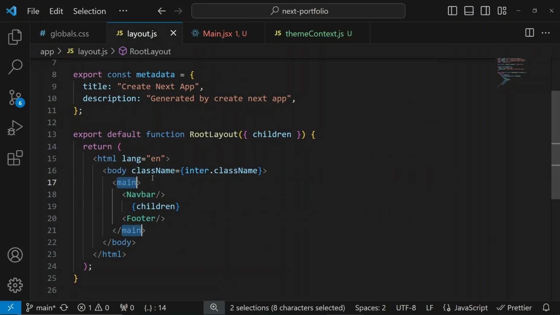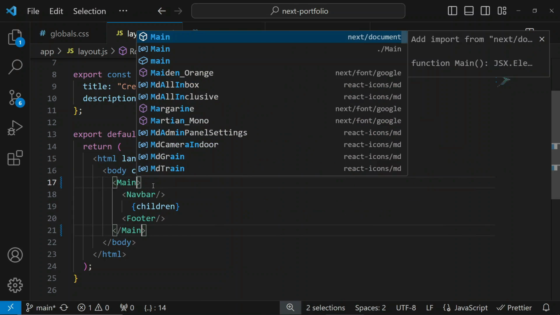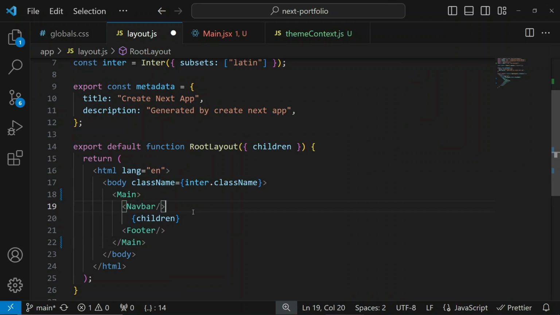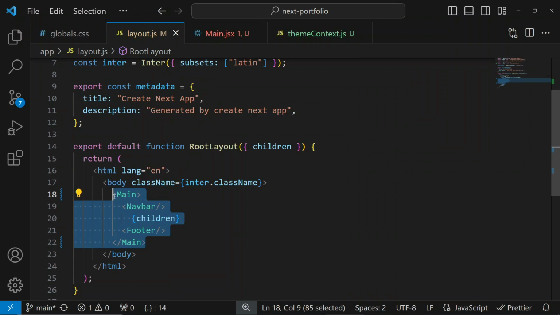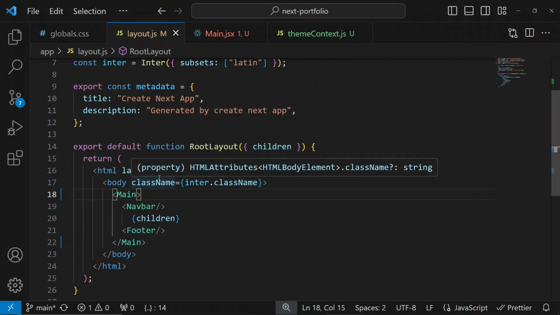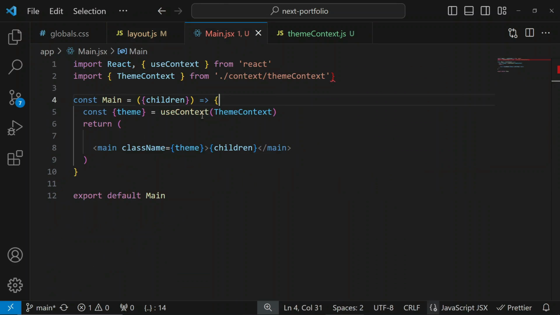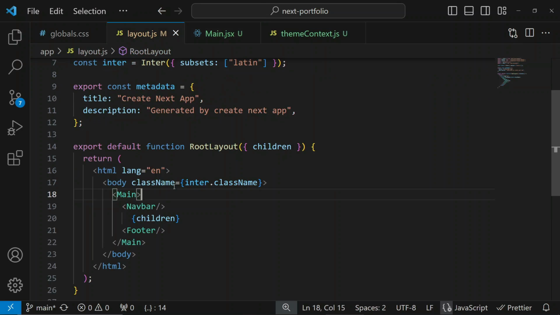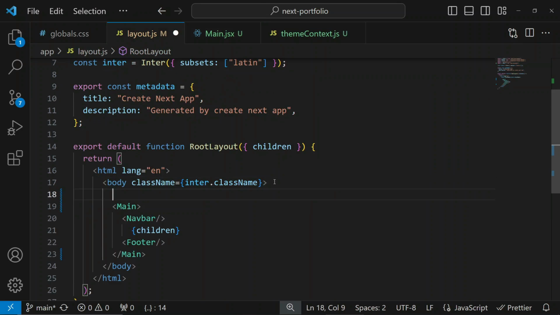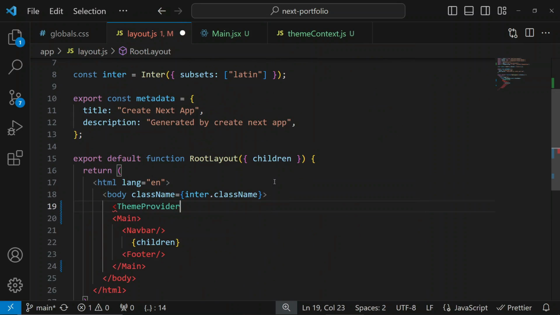So in the layout, in here, instead of this main tag, we are going to bring in the main component that we just created. Okay, and also we should wrap this whole thing, that's the main component here, with the theme provider, or you can even do it here if you want. And let me delete this. Perfect. All right, so let's bring in the theme provider and wrap it around the whole main tag.